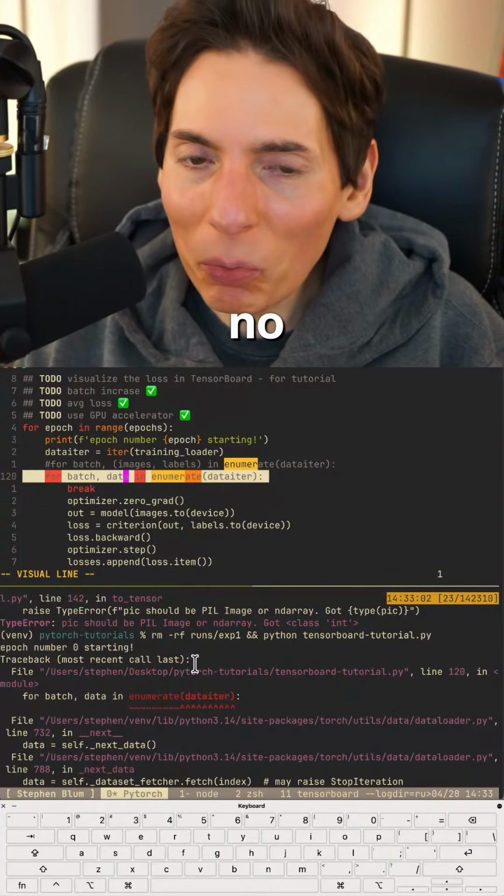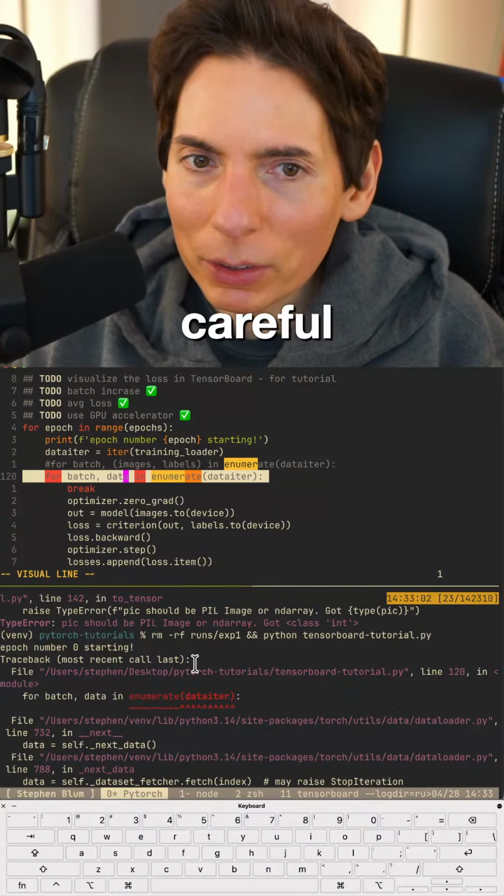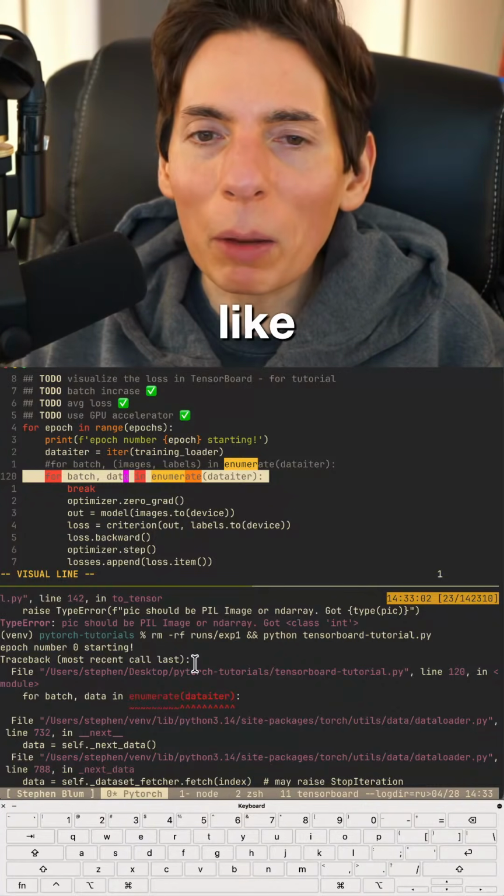19% battery? Oh no, you're running low. Gotta be careful. Well, do you have like a power cable maybe?